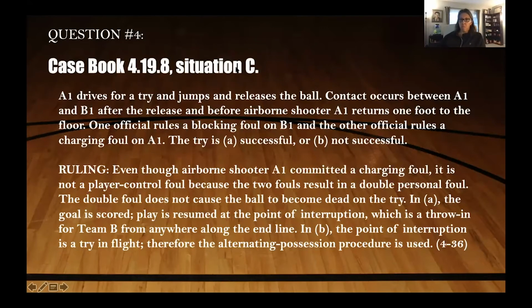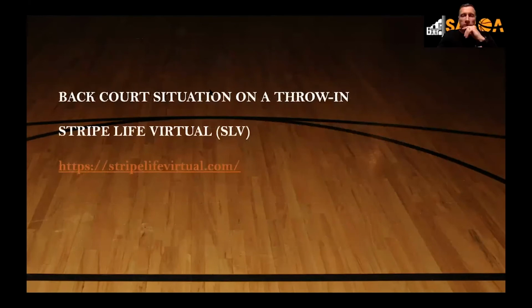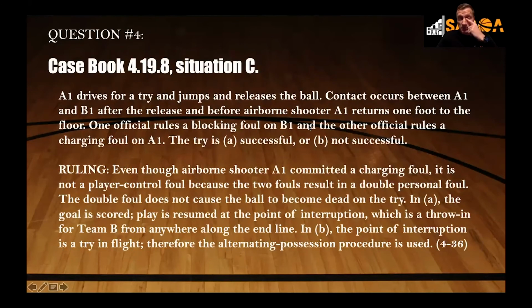All right. Okay, so here it has it, and there is a case play on this. Again, a lot of people told me I was wrong, and I said I have a case play. I said, okay, never mind. So the case play talks about if it's successful or not successful. It says, even though an airborne shooter committed a charging foul, it's not a player control foul, because two fouls result in a double foul. So it's not a blarge, it's a double personal foul. So double foul does not cause the ball to become dead on a try. So the goal is scored if it goes in, and if it's not, it's point of interruption. We went over that. So again, I'll get this to you so you can go check out the case play on that.